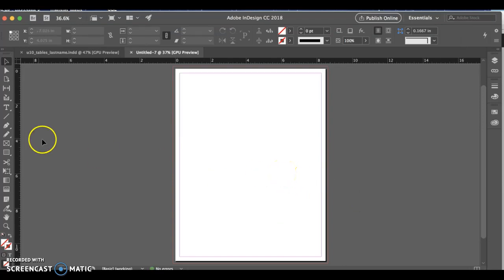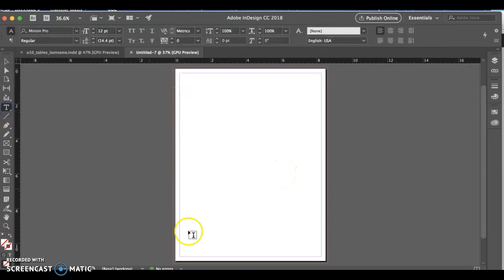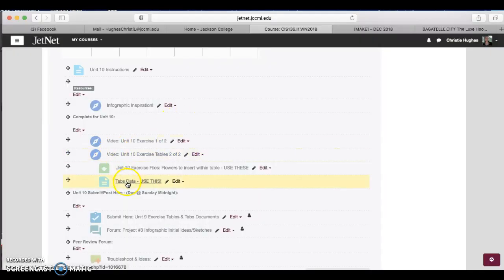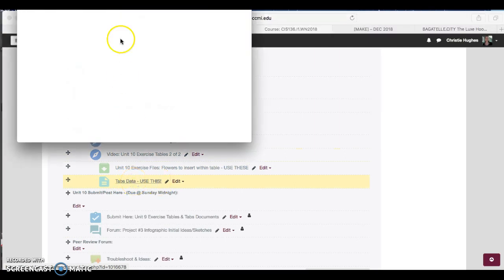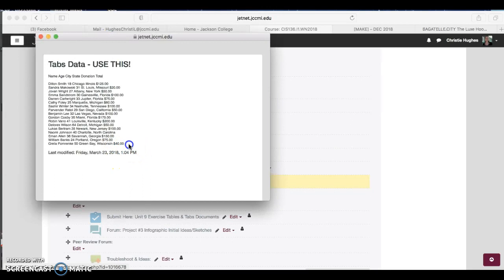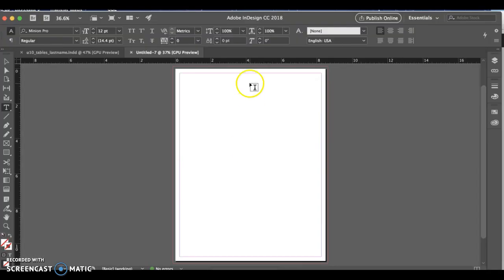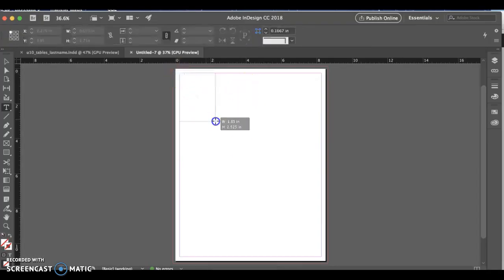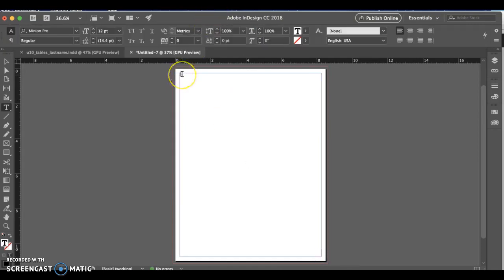We're going to start off by placing in the data file that you found in JetNet, which is right here, tabs data. You'll click on that page, select that information, copy it, go back into InDesign, and we are going to do an invisible text box creation. Make sure you're in the text tool and you create that. Once you see the cursor in there, you do a Control V for place or Command V on the Mac for place.